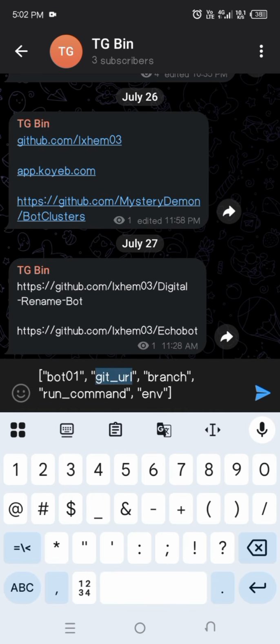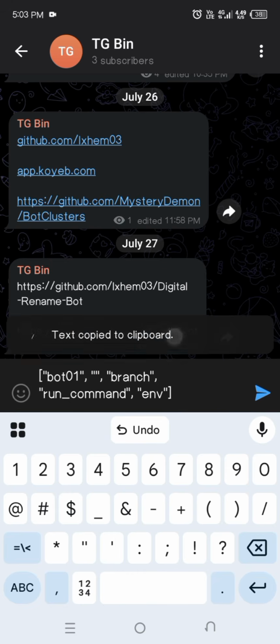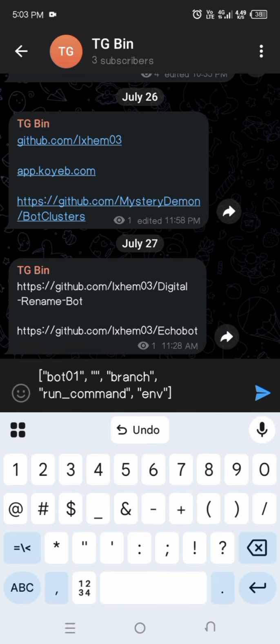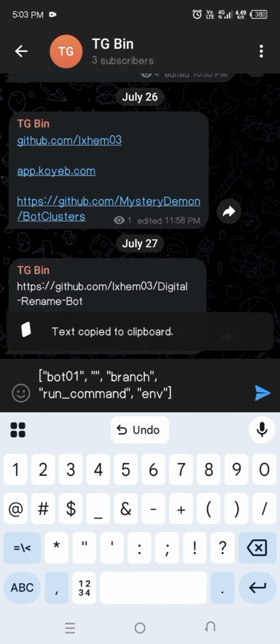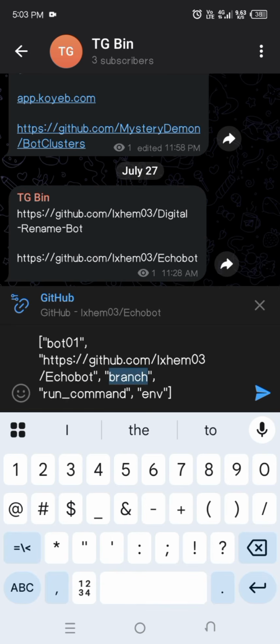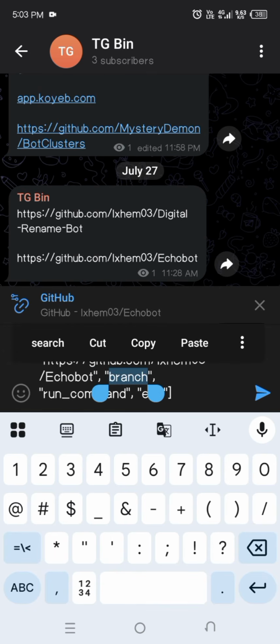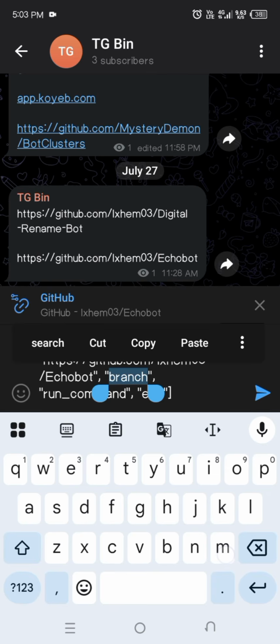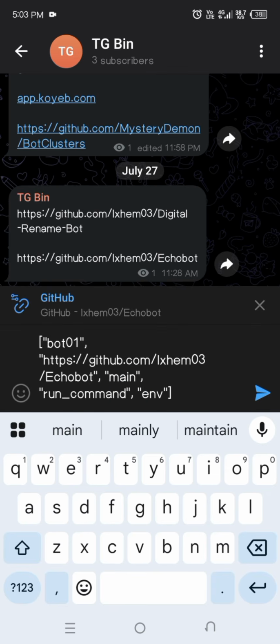Next, we have the Git URL. This is simply the link to the GitHub repository of the bot you want to host. In this case, I'm using a public repository, so I'll just paste the GitHub URL in place of the Git URL. Then comes branch. This tells Botcluster which branch of the repository to use. Most of the time, it'll be something like main or master. For me, I'll use main.